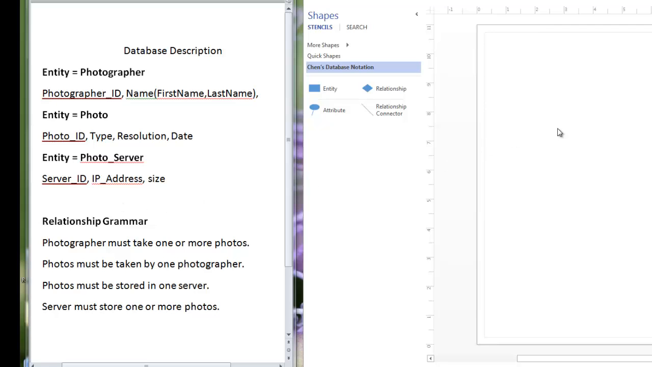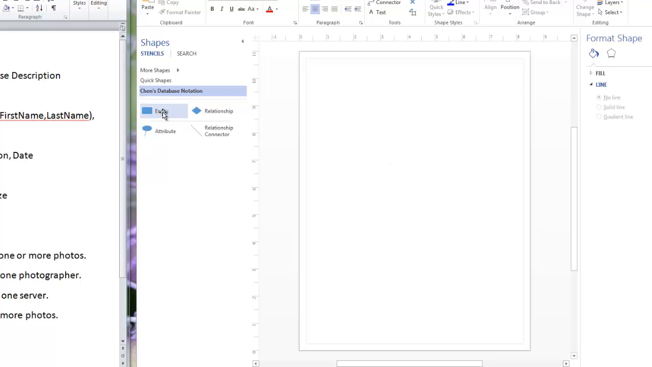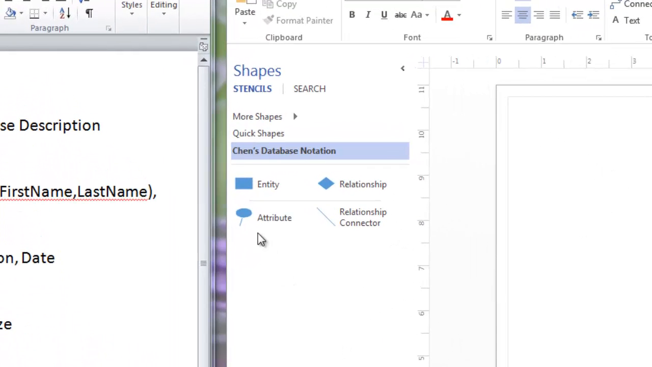What we're going to use today is Visio 2013, and we're going to use Chen's database notation. There are other types of notations, but Chen's is the one I know. As you see, there are basically four shapes or symbols. You have the entity, which is a rectangle. You have a diamond, which denotes a relationship. You have an attribute, which is an oval and a line, and then a relationship connector. These four shapes are really all you need for Chen's notation. There are some others, but this is basically your basic set, and from there you can expand on that.